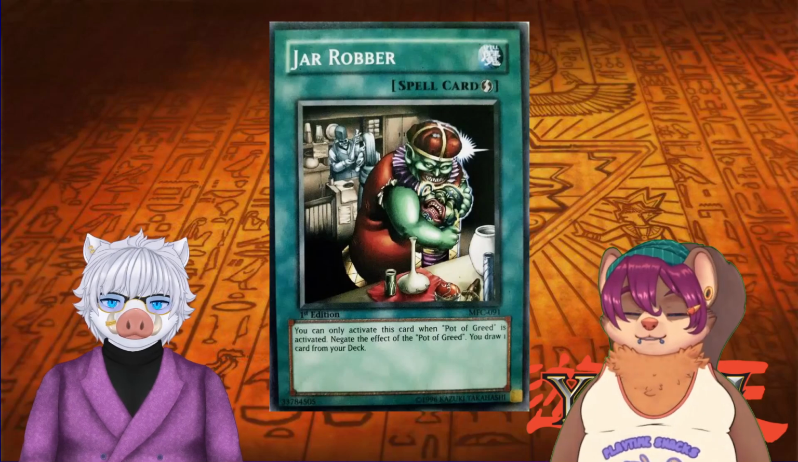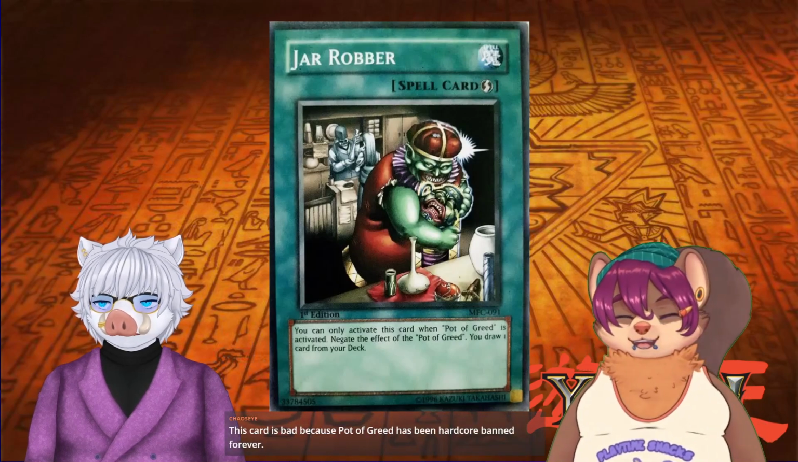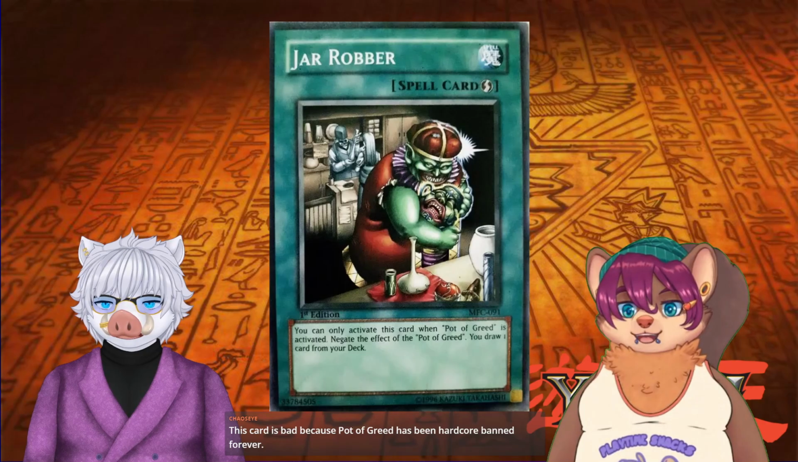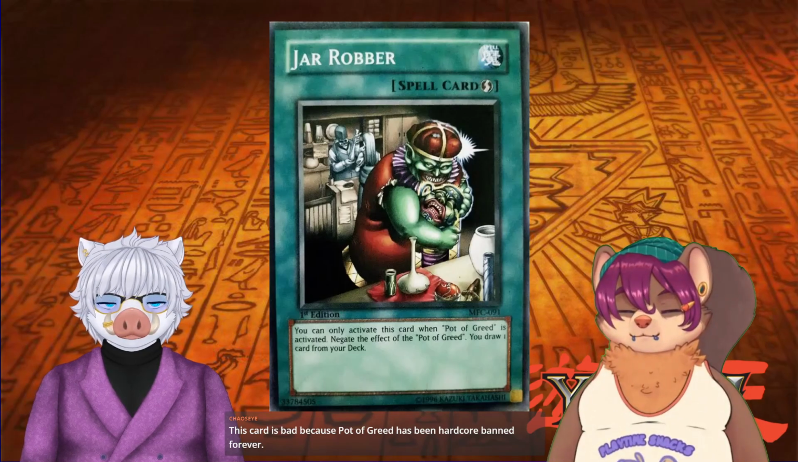Nah, Pot of Greed has been banned for years. No one can play this card anymore. So no, there's no point in this card. Yeah, this card is pointless now. This card is useless because Pot of Greed has been hardcore banned forever. Oh yeah. Oh god.